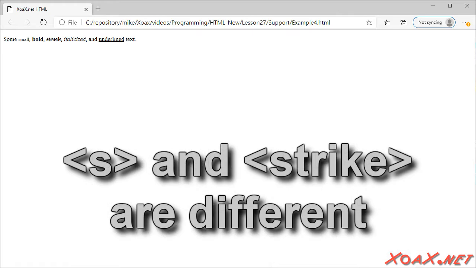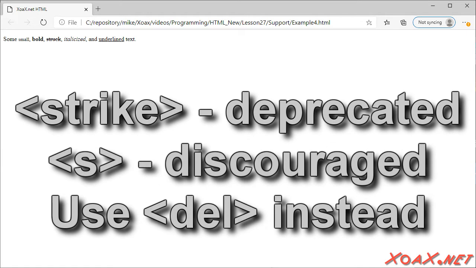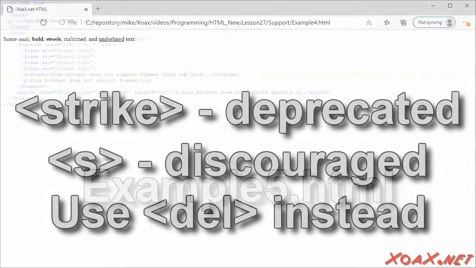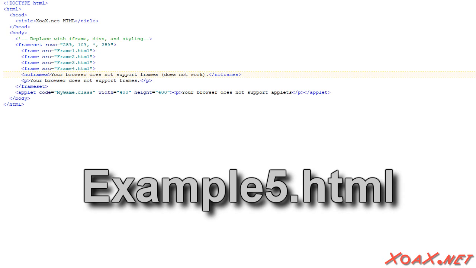Notice that we use the S element in this document and the strike in a previous example. These are different, but do the same thing. We note that the strike element is deprecated, while the S element is not. It is only discouraged. In our final example, we have the frame elements and the applet element.